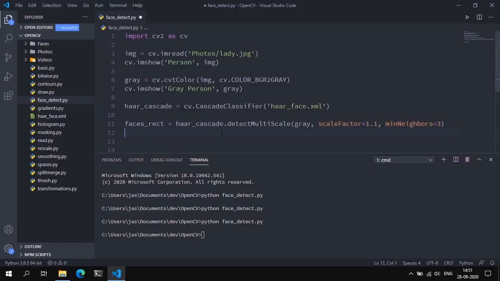So that's it. That's all we have to do. What detectMultiScale, an instance of the CascadeClassifier class, does is take in this image, use these variables called scale factor and minimum neighbors to detect a face, and return the rectangular coordinates of that face as a list to faces_rect. That's exactly why we are calling it faces_rect.